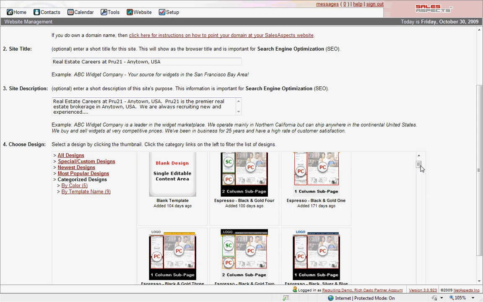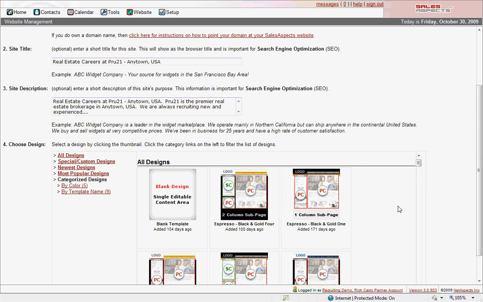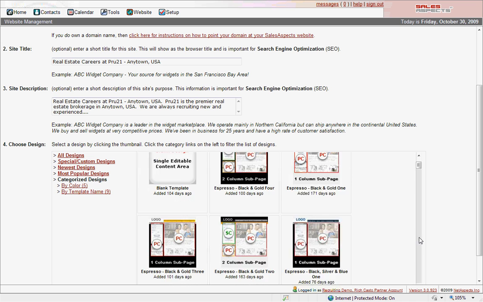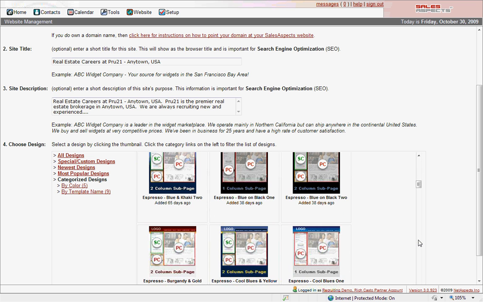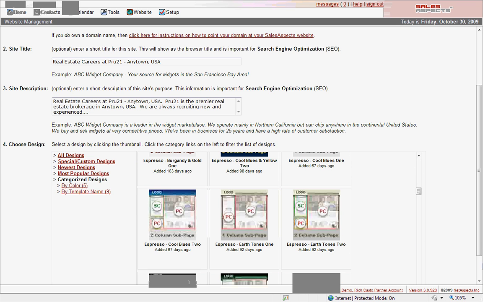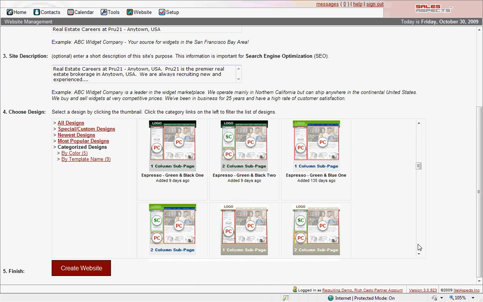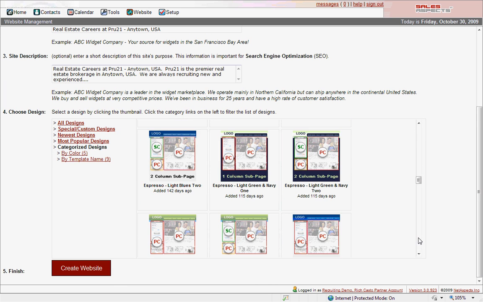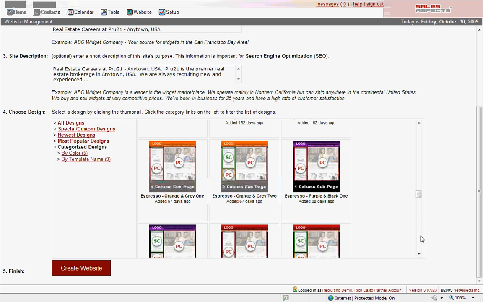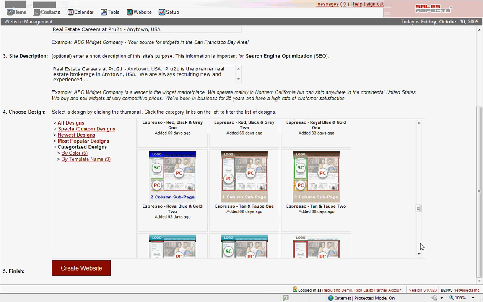Finally, we'll move down to choosing our design. There are dozens, if not hundreds, of choices in here, but we want to look for a color combination that is consistent with our organization's template, of course, and there are many, many to choose from. You may have also purchased some customization options from Sales Aspects. If your color combination isn't in here already, that's something that you may be able to do as a part of that customization. So I like this tan and taupe color combination here, and you can see there are 2 choices, the 1 column and the 2 column.